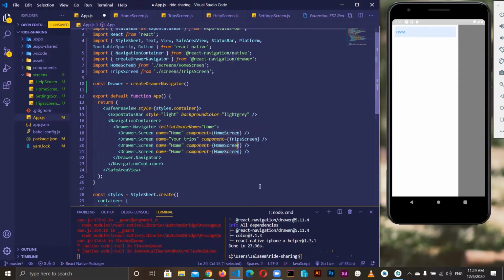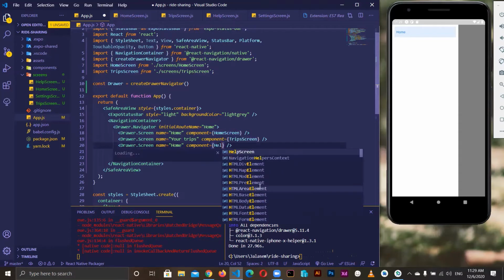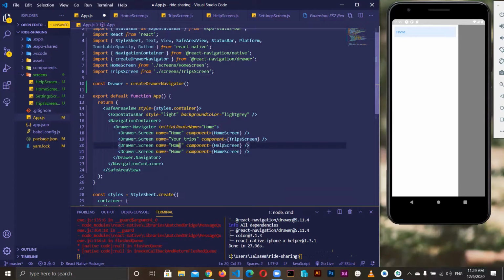So I'll also go ahead and import the help screen, and I'll change the name to help. Please note, these names have to be unique because those are what it will be using for navigation. Also, we have settings. And then I'll change it from home screen to settings screen.